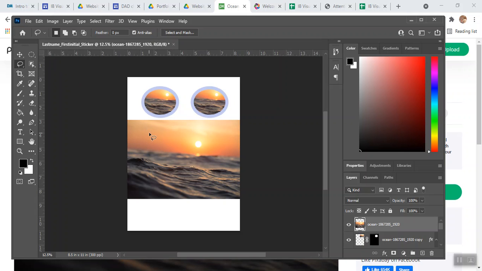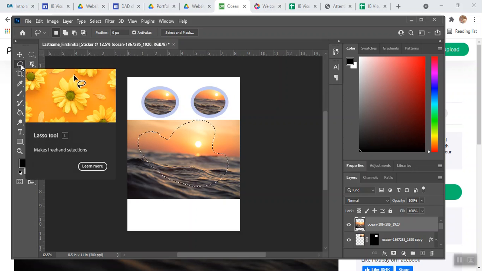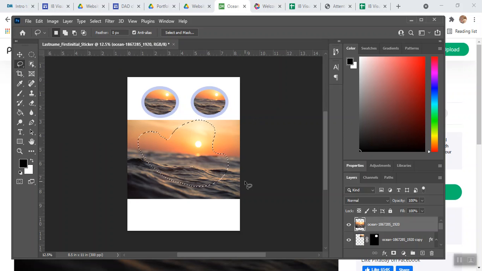The lasso tool allows me to click and drag a little shape. And then when I go back to the beginning, it will allow it to connect. So you can see I freehand drew a selection with the lasso tool. All right, so it will click and drag and you can select and cut something out as long as you go back to the beginning. So I tried to draw something that looked kind of like an artist palette. And then I can do the same thing.